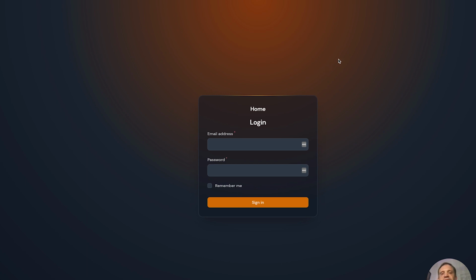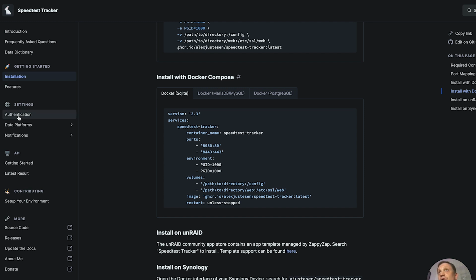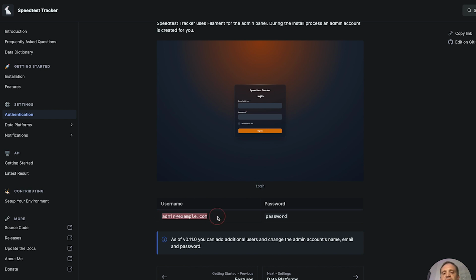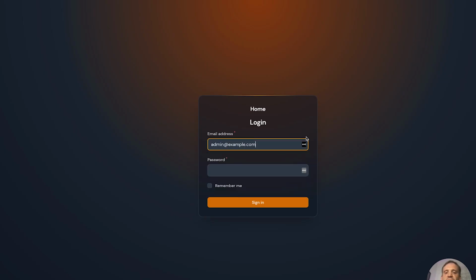And just so you know, in this case, you would have to click on authentication in the documentation, and it has a default username and password. So you pop in the username and the password, and that was just password, and then you sign in and you're good to go. So that is Speedtest-Tracker, free open source software. It is great, and it helps me a lot to be a digital independent, because then at least I know I can rely on my internet connections.